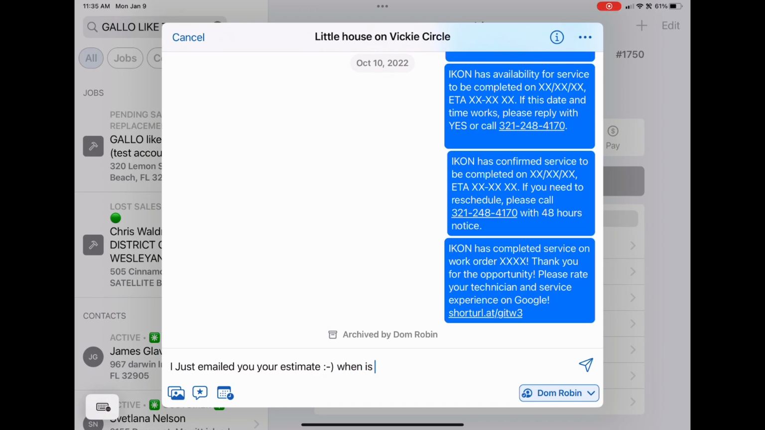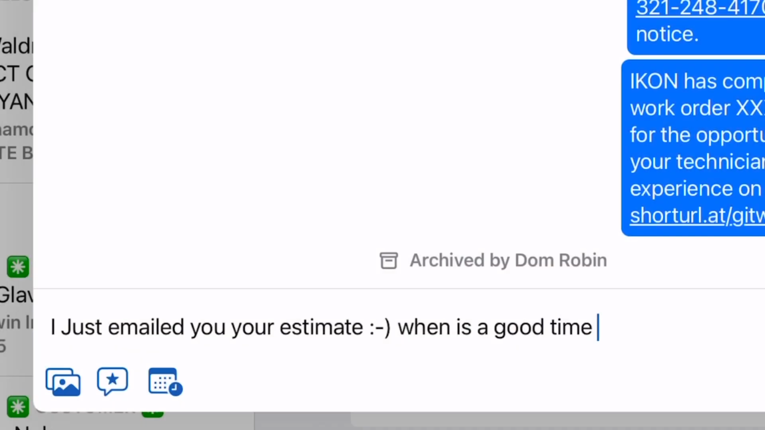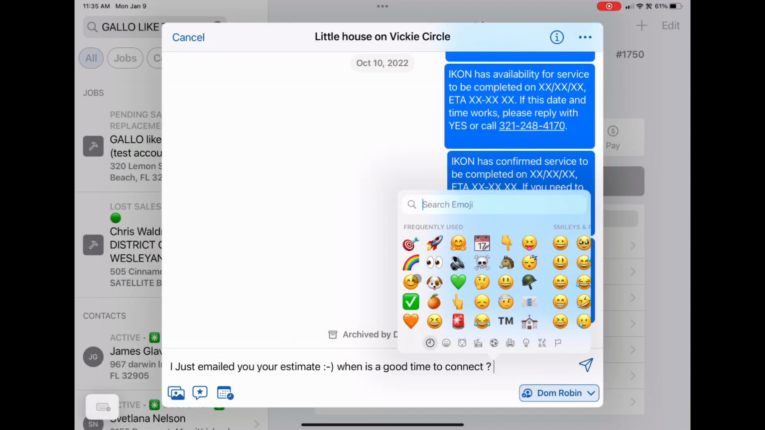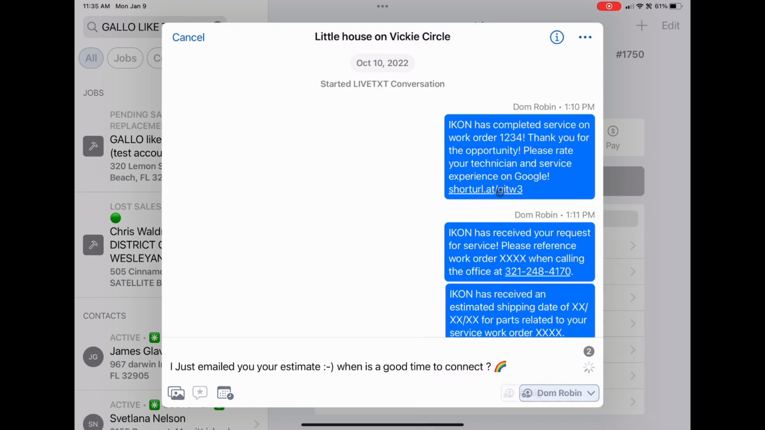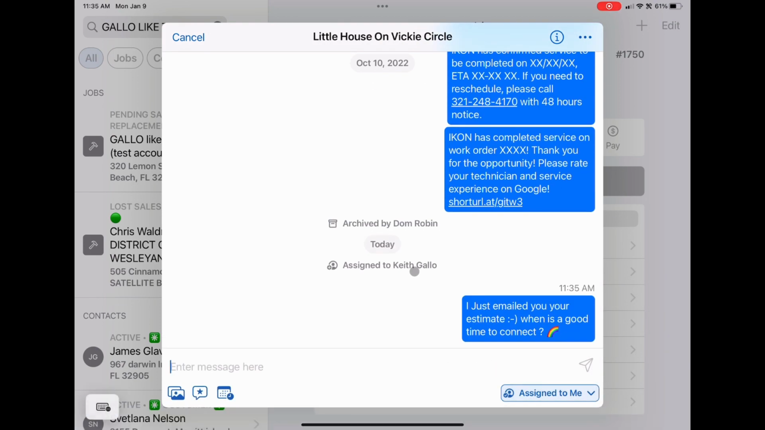I'm typing the message that I want to send to the customer, which is: I just emailed you your estimate. And hey, let me know what time is good to connect for you, because I want to be able to meet with this customer and close the deal, because I know that we are the best fit for this customer.